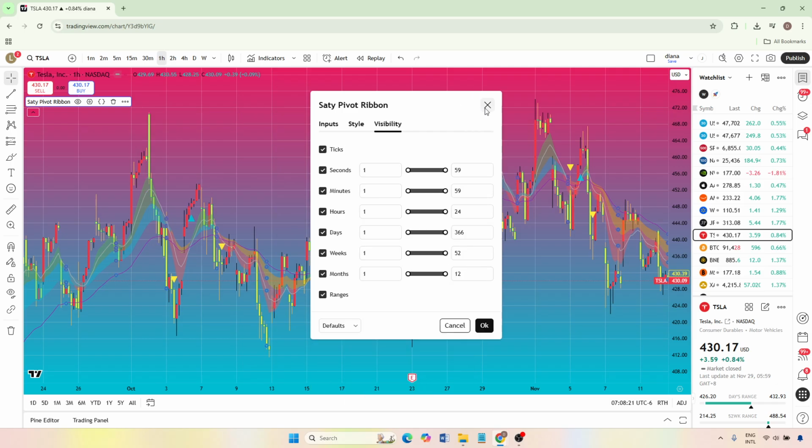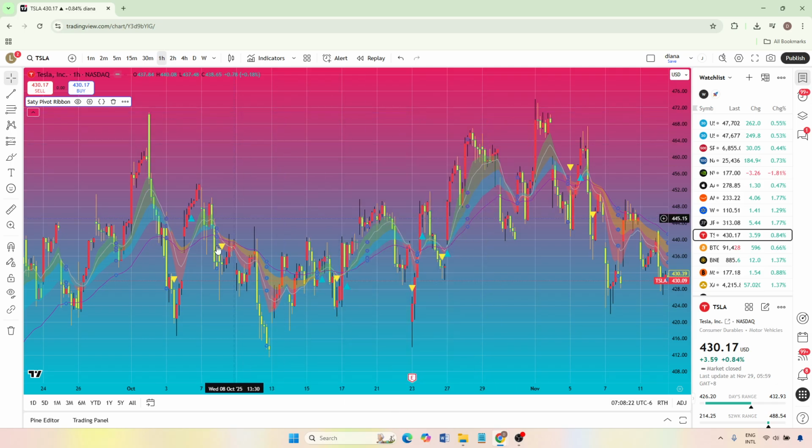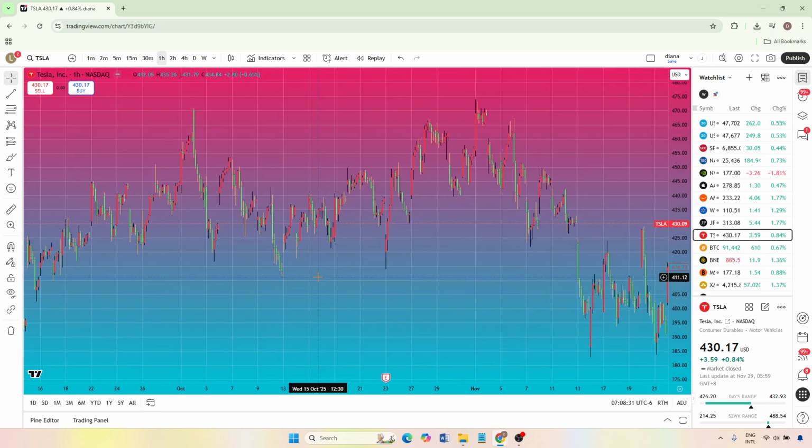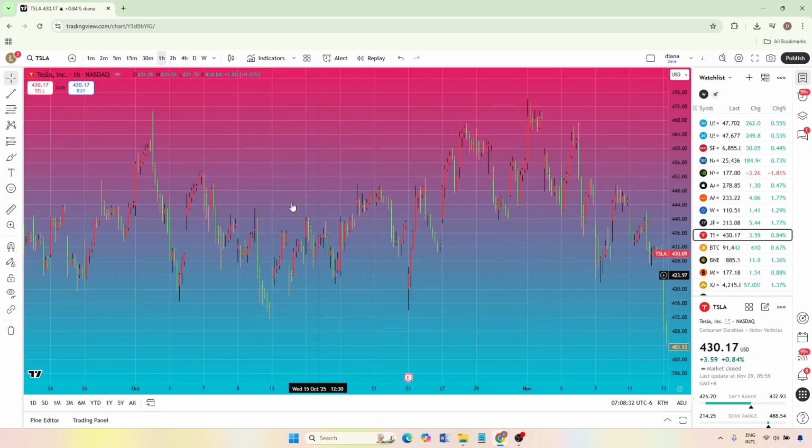If at any point you decide you don't want the indicator on your chart, removing it is just as simple. Again, hover over the indicator's name at the top of the chart. This time, instead of clicking the settings icon, click on the remove option. That will instantly clear the Saty Pivot Ribbon from your chart without affecting any of your other indicators or chart drawings.